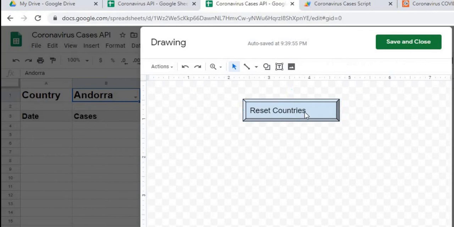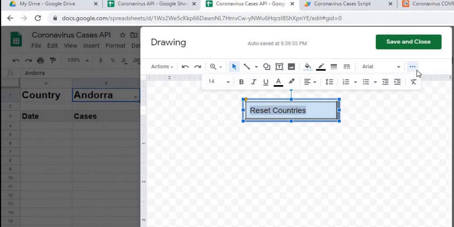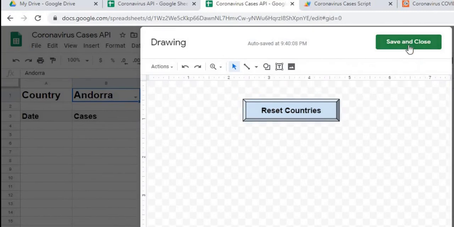Countries. I'm going to go to these. So we're here. I'm going to bold it. I'm going to bring it into the middle. And that looks good enough for me.